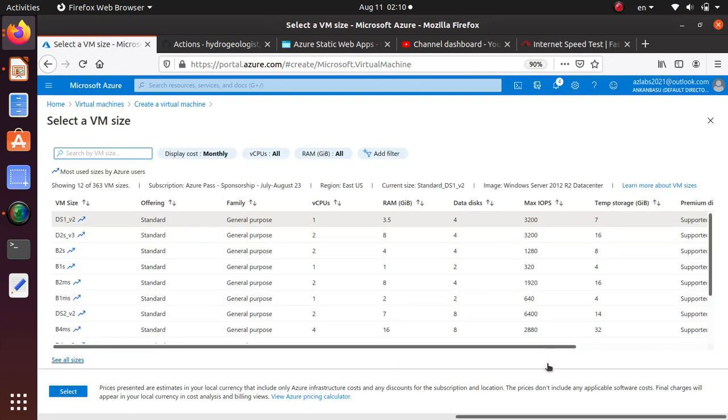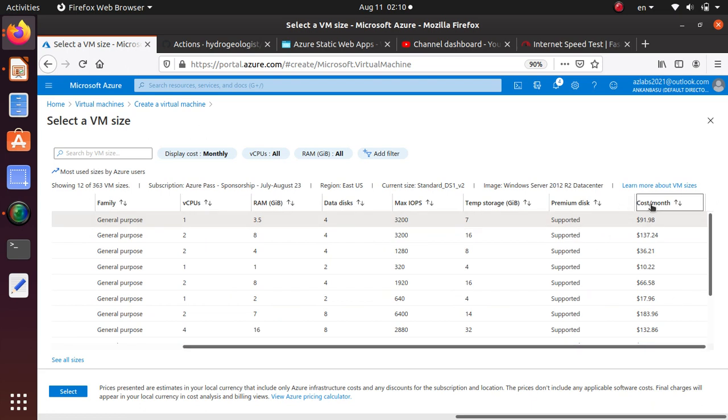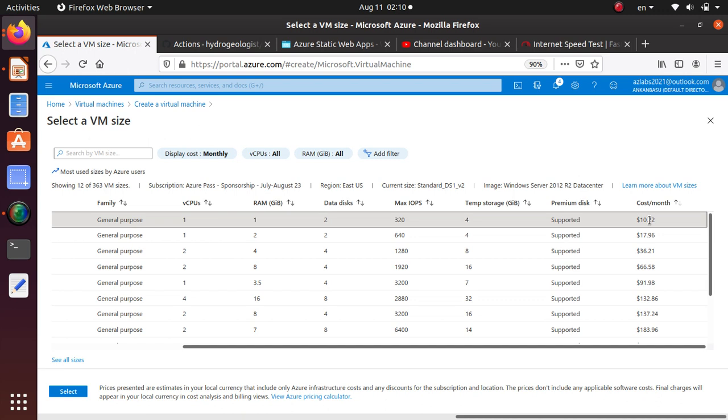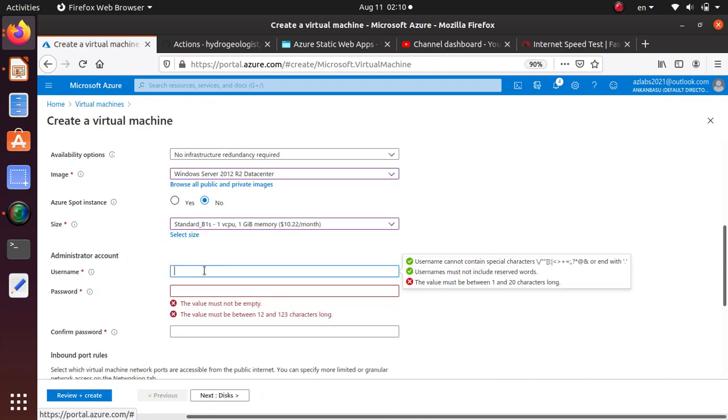Select size. I always want to use something that costs less. So that's available to me, so I'm gonna use something that's cheaper. So $10 is fine. It's gonna give you one virtual core, 1 gigs of RAM, 2 data disks, and 320 max IOPS, 4 gigs of temporary storage. Premium disk is still supported in this one, so yeah, looks good. Username, let's do something like student and put a password.